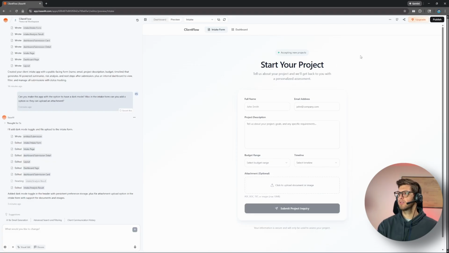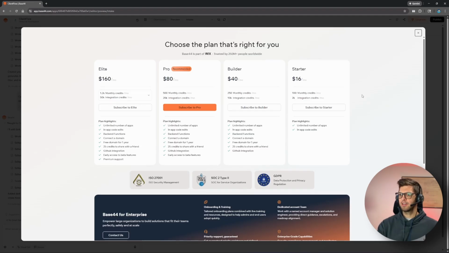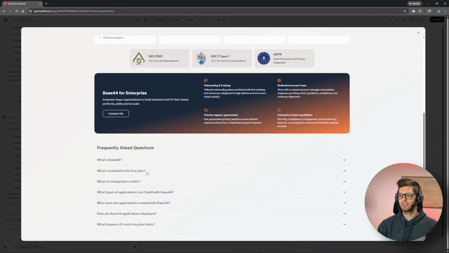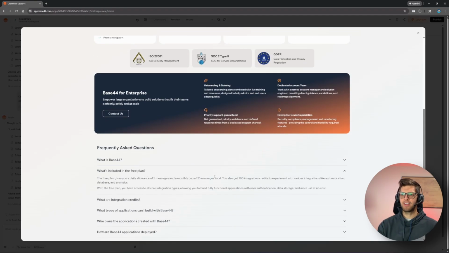So let's real quick talk about the different plans. Again, I'm on the free version, and as you can see, it's pretty sweet. You get a daily allowance of 5 messages. Basically what I did was 2, right? So I still have 3 more that I could iterate on today. And then if I still need to do more, I can come back tomorrow and iterate more.